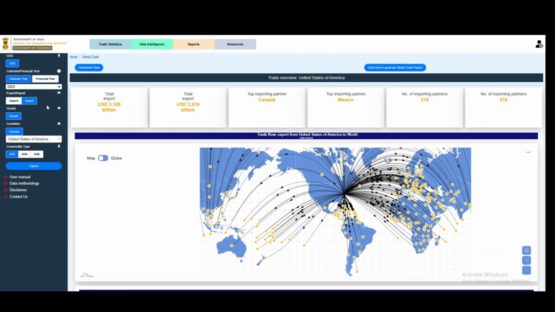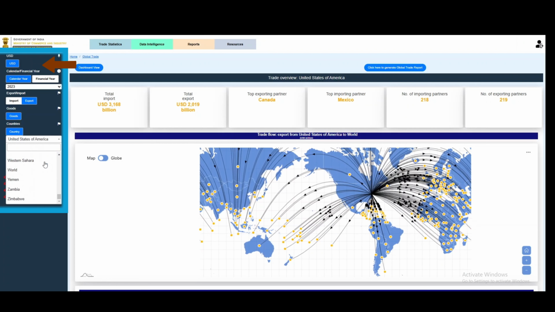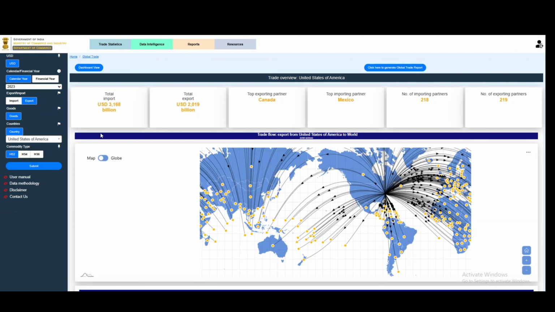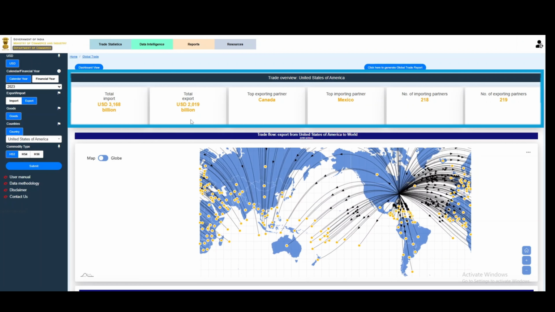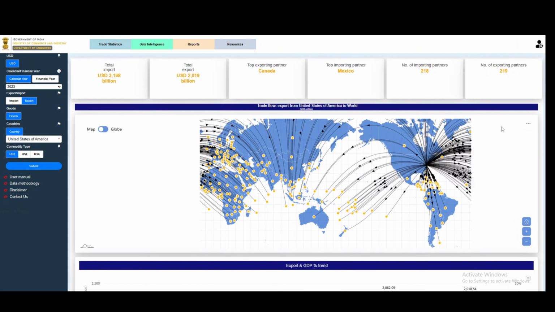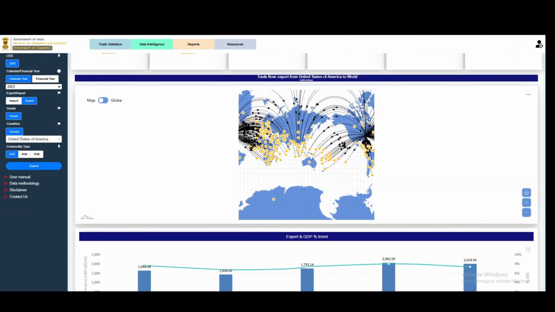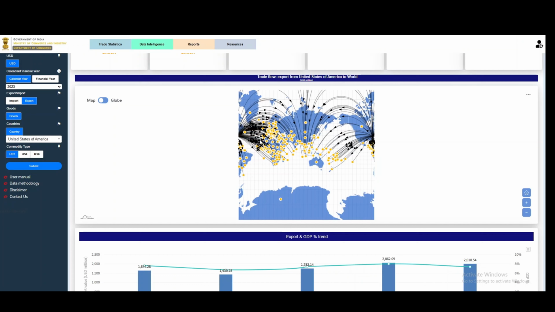User controls on the left allow the user to select the required country along with timeline. If a user selects USA, the dashboard starts with a sneak peek into the global trade of USA, followed by an interactive map detailing trade flow of USA with its partner countries. Simply hovering over specific countries reveals detailed export and import figures based on the user's selection.